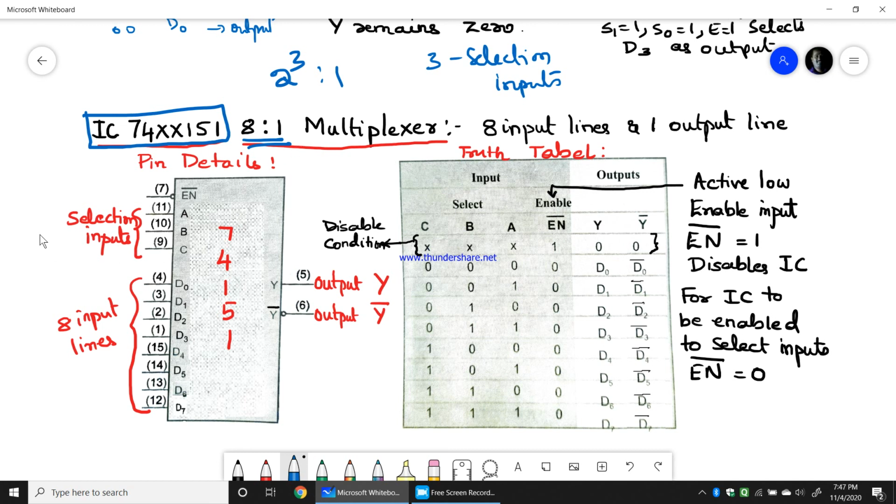So you will have 3 selection inputs, whereas pin numbers 12, 13, 14, 15, 1, 2, 3, 4, these 8 pins are used for D0 to D7. So you will have 8 input lines, whereas you will have only one output. But here in 8:1, they have given an option for another output which gives you Y bar, the complement of Y. If you need a complement value, you can connect to this output. If you want the normal output value, you can connect to this particular output.